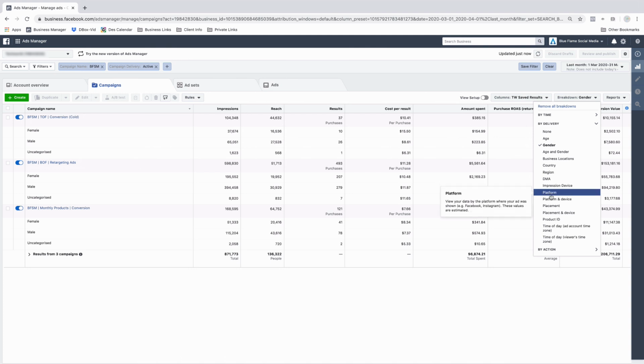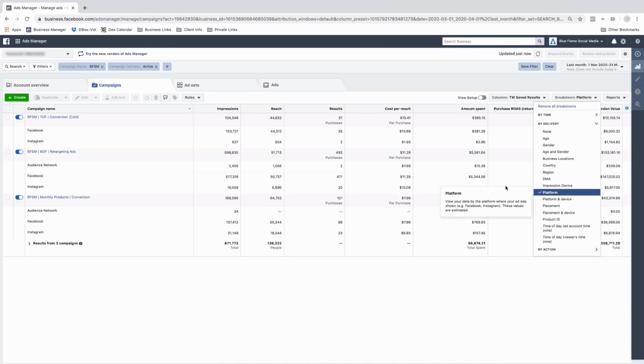We can come have a look at platform. Now, I like platform because this is going to tell me whether Instagram or Facebook is working better for me or my audience network. This is going to be key for if you are deciding whether you should be splitting your budget into Facebook or Instagram specific ads, or whether you should group them.